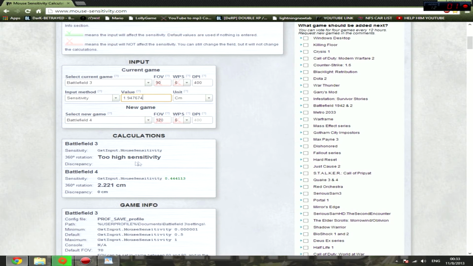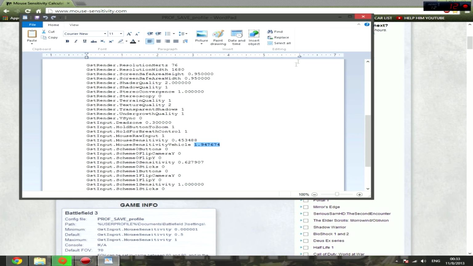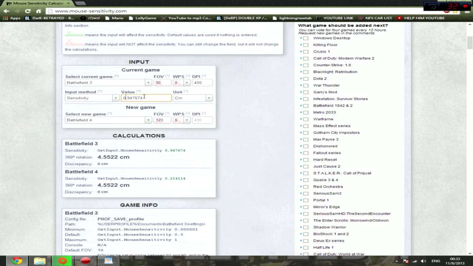We're right here, and see, it's too high a sensitivity. Now I don't know why it's like that. I really don't know. I can try to do it like that, maybe. And 4 centimeters, it's not a lot. Well, maybe push here 0.